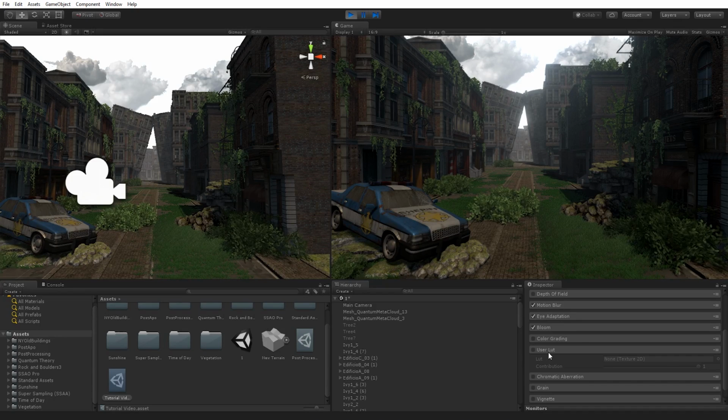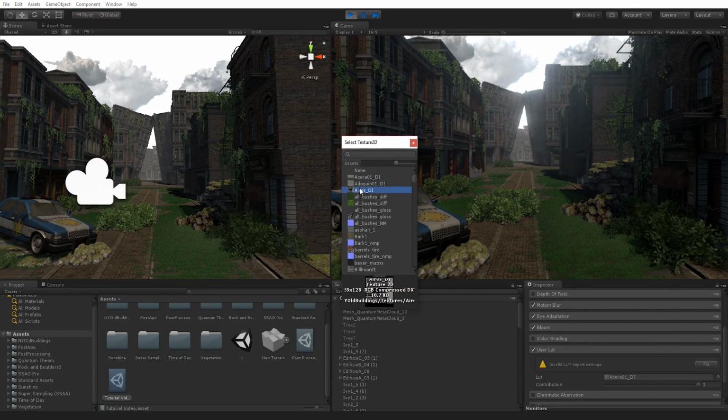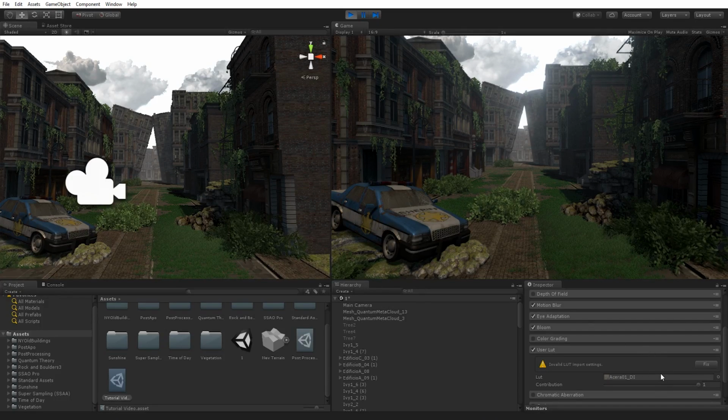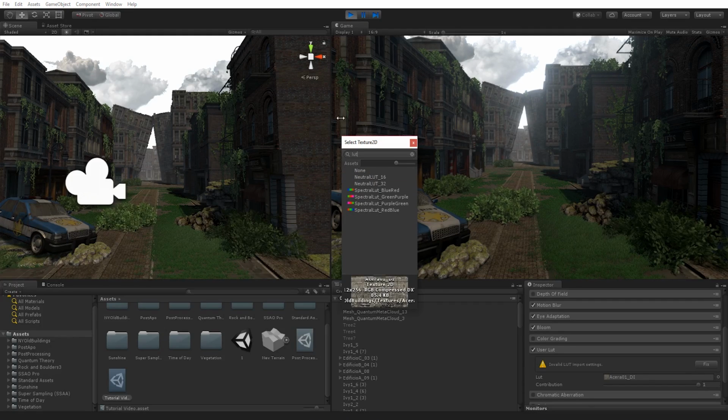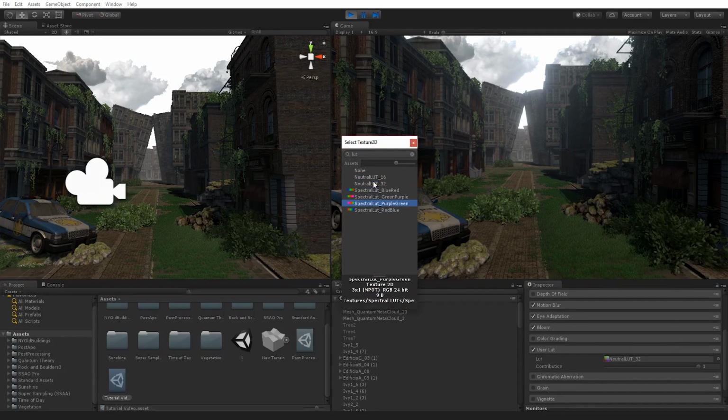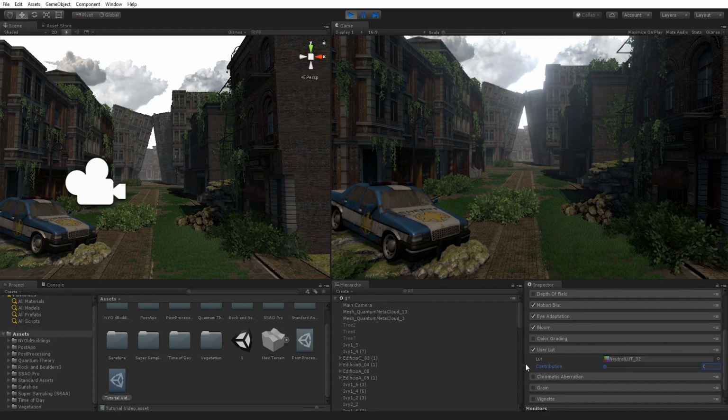User LUT is nothing that I play around with. I can add, actually I don't really know. Oh, okay, so you just have to use a LUT. Is there? Yeah, there is. Okay, there we go. And then contribution. I don't really see any effect on this. I don't know about you guys, but I really don't see any effect. So I'm not really 100% sure what user LUT does.